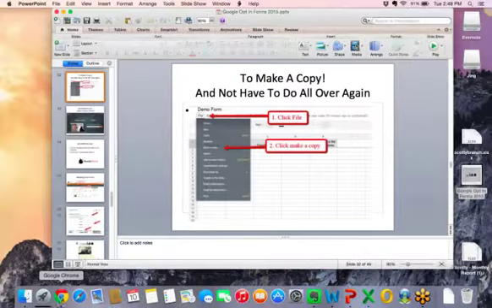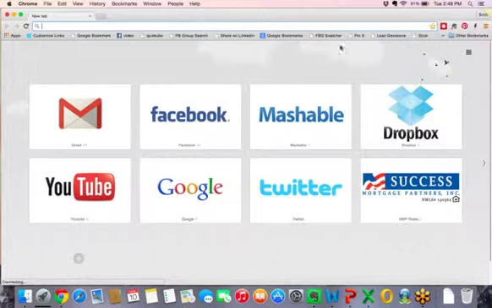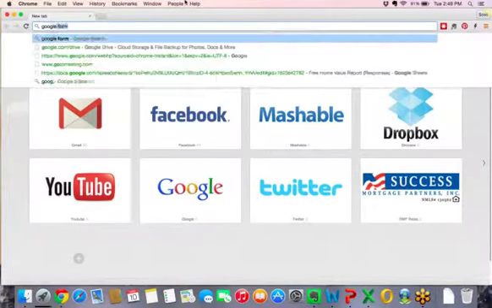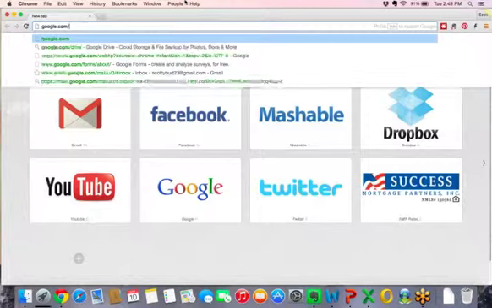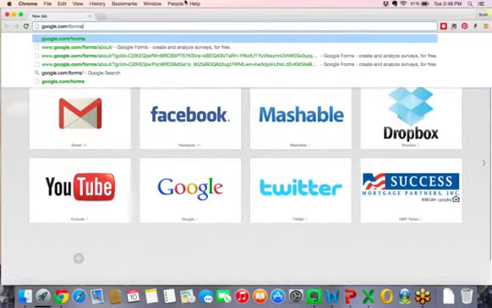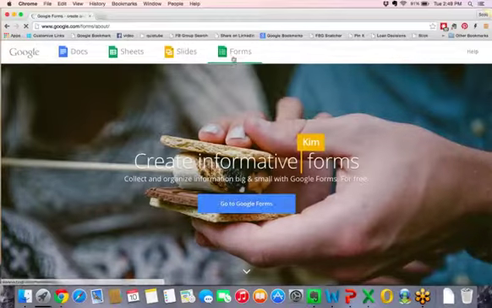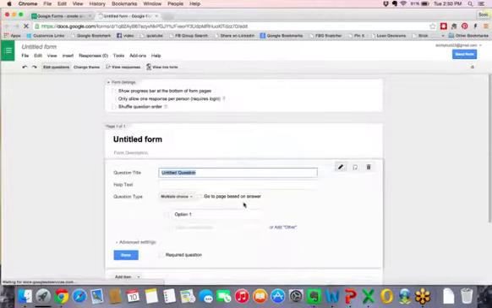I'm going to go in and show you Google. One second here. So I'm going to go to google.com/forms/about, and it's going to take me to the Forms section. Here we go, Forms. So click on Forms, click on Google Forms. Opens up that form that I showed you.